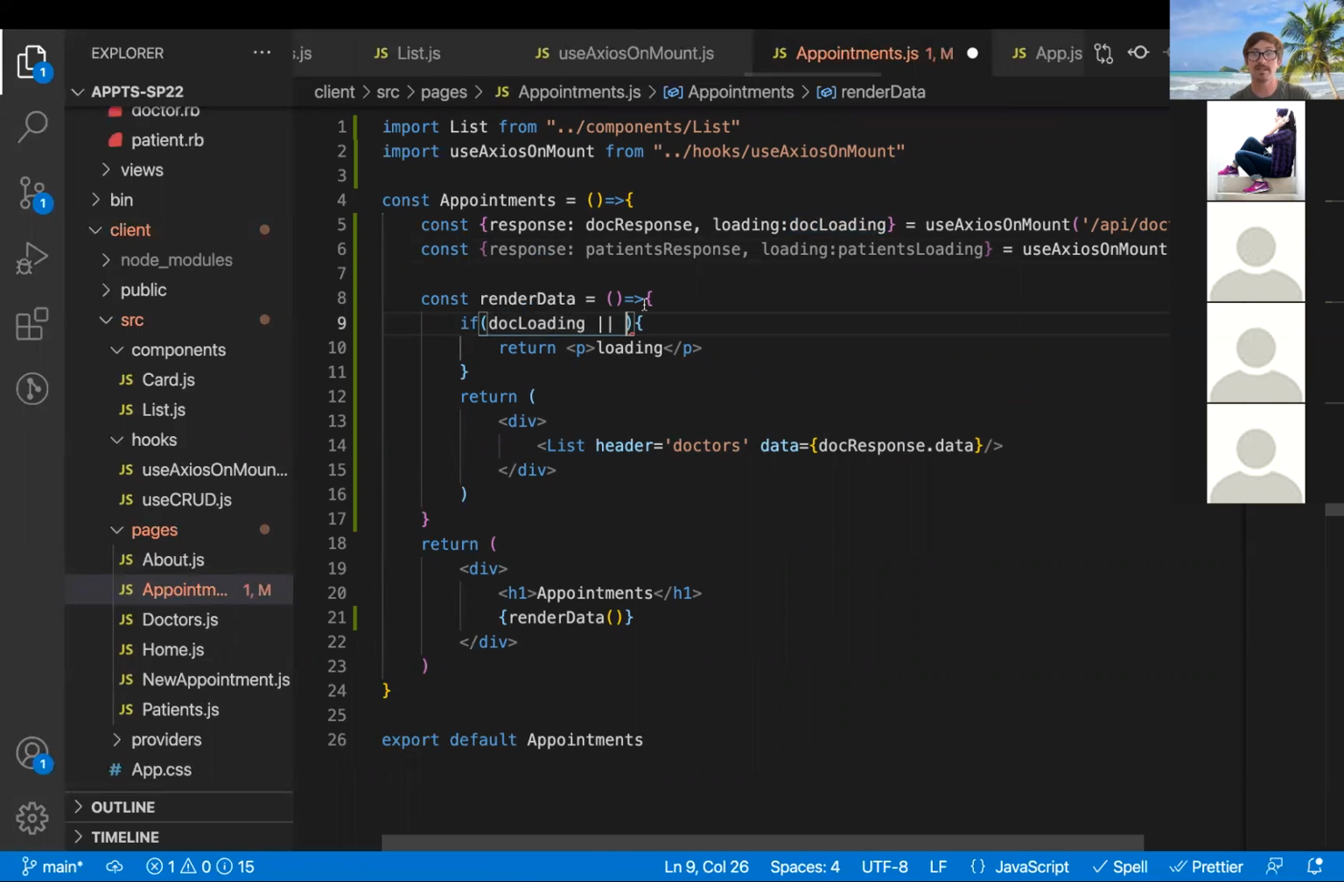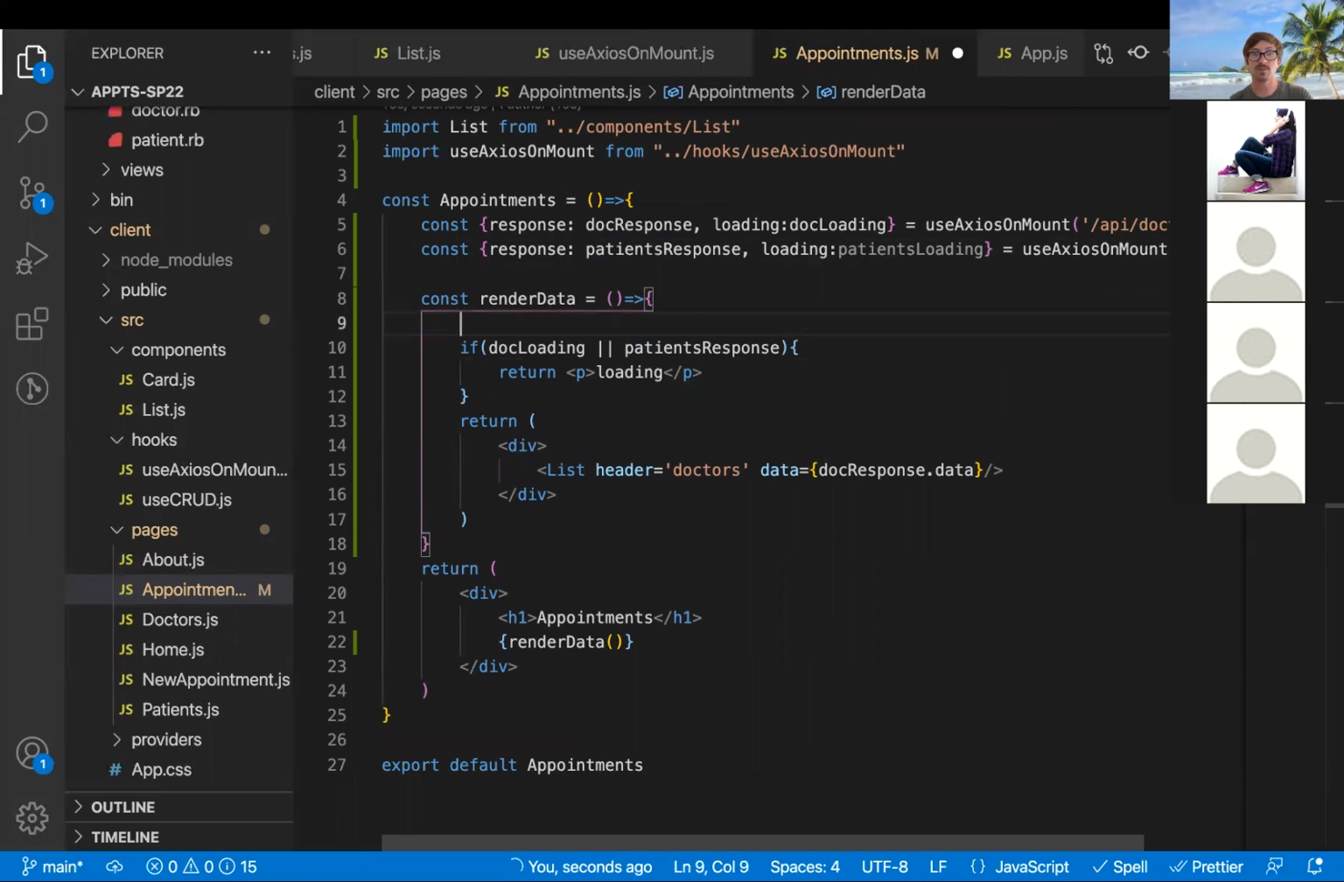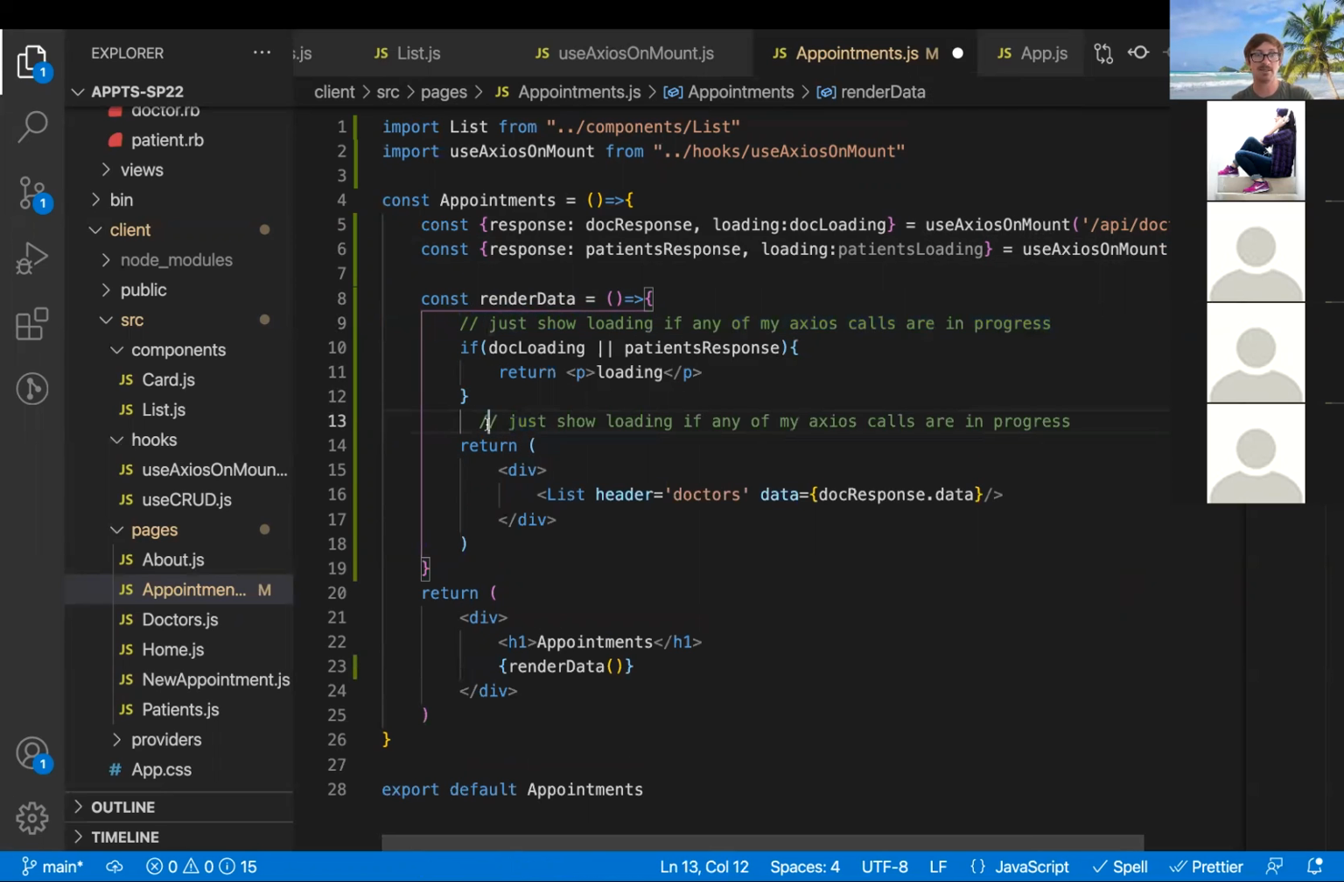So what I'm going to do, as long as it doesn't matter, I just want all of these to get done. So if my doc is still loading or my patient response is still loading, I'm going to return loading. What I'm essentially doing here is waiting, just show loading if any of my Axios calls are in progress. And that's nice because if I get past this if statement, I know all Axios calls are done.